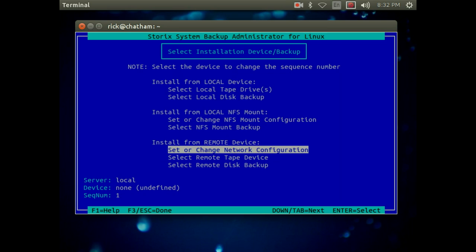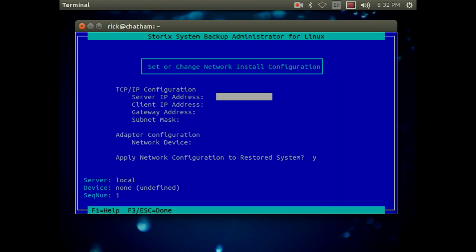So since we are installing from a remote device, we're going to go ahead and set the network settings. And I'll go ahead and put those in now. The IP address of the server, which again is the RH64x64 KVM system that we looked at earlier, is 192.168.1.234. The IP address that the Dell box is going to have is 10.10.0.2. Since it is on a different subnet, we need to give it a gateway address.